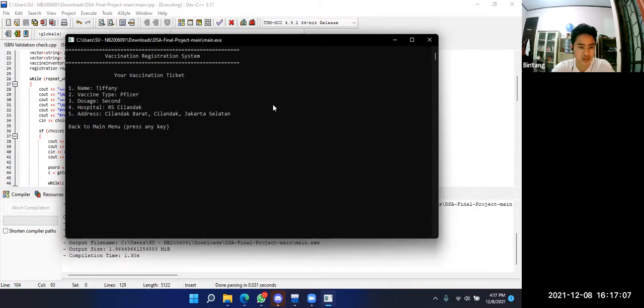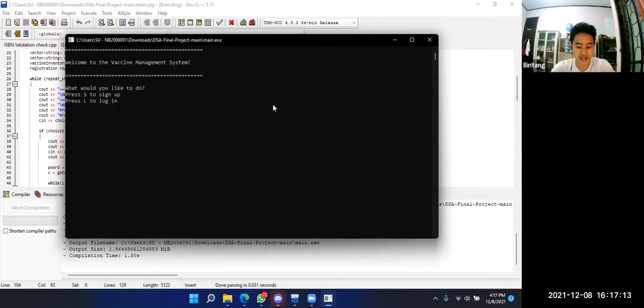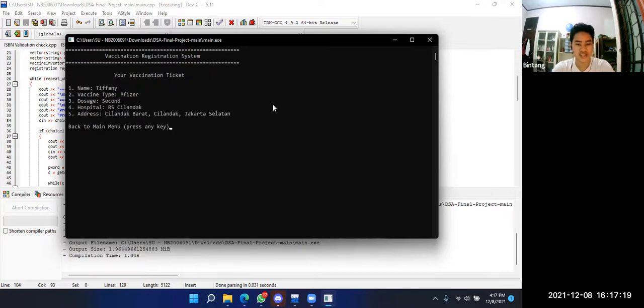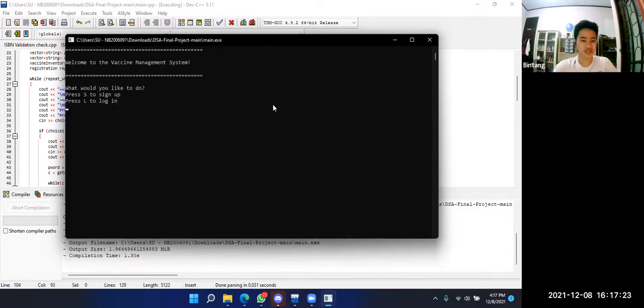Yes, so the one in Cilandak goes to hospital RS Cilandak, and then go back and then try to log in again. Yes, so it works for multiple end users also. Yep, I think that is all the features.